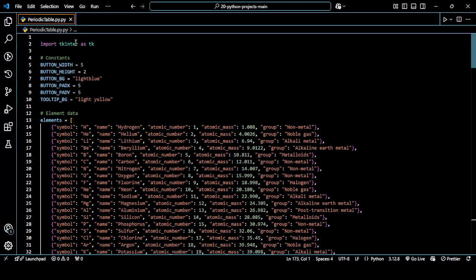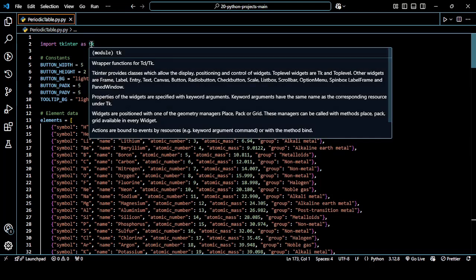Step number one, importing the library. Import tkinter as tk. First we import the tkinter library. This library helps us to create GUI, that means graphical user interfaces like windows and buttons.